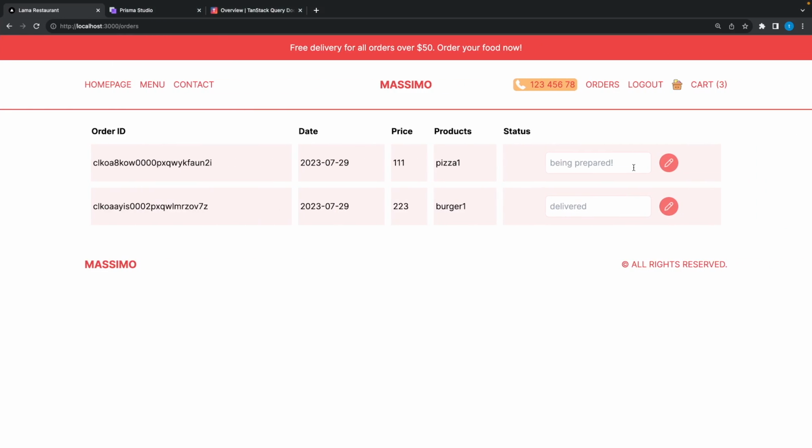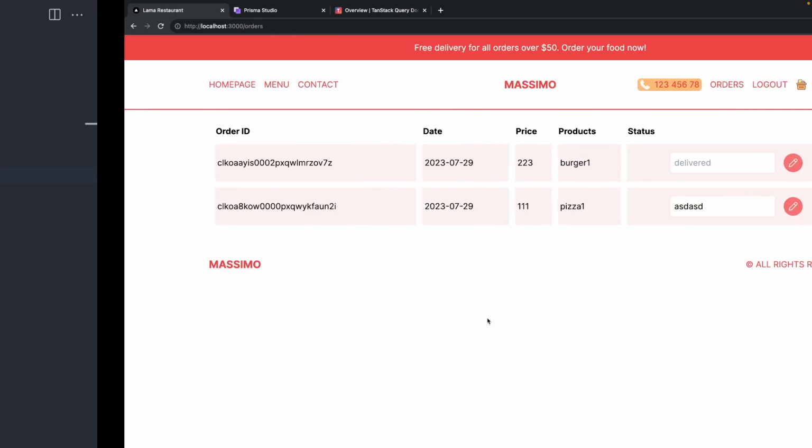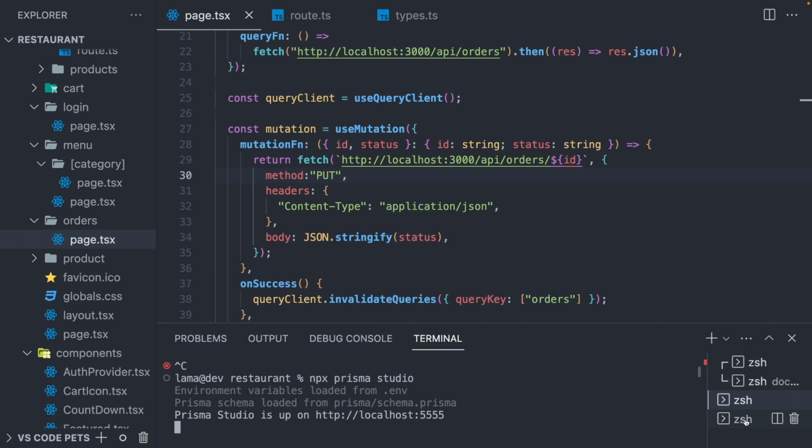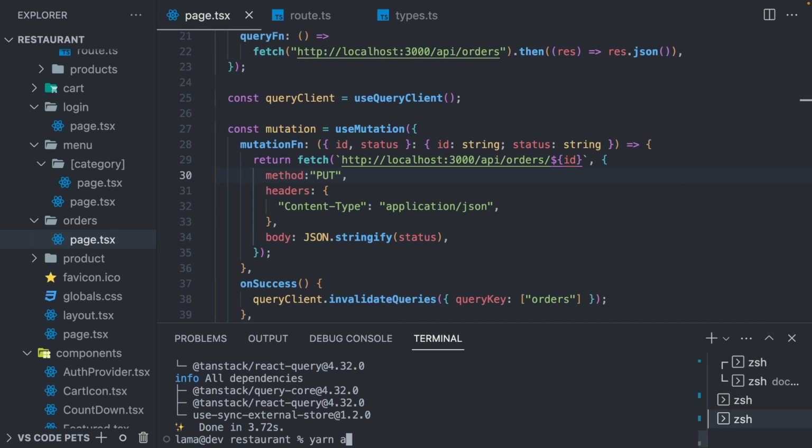Let's check. I'm going to come here and change this status. And as you can see, something has changed here. If I delete this input, and as you can see, test. If I refresh the page, you are going to see that our status has changed. But it's hard to see this update. What we can do, we can add here a notification. To do that, we are going to be using React Toastify library. Let's open up our console, and I will say yarn add react-toastify.